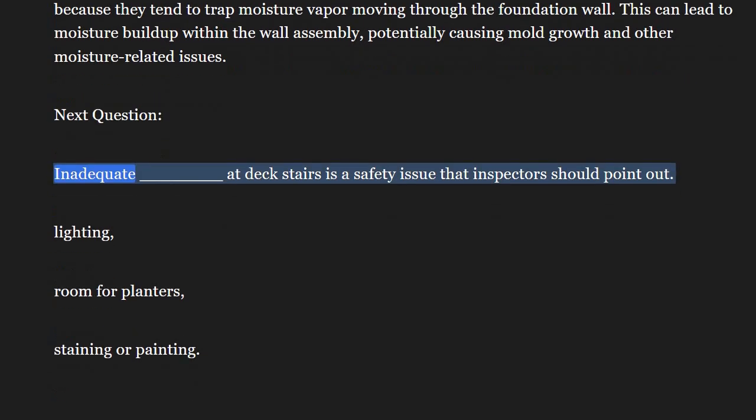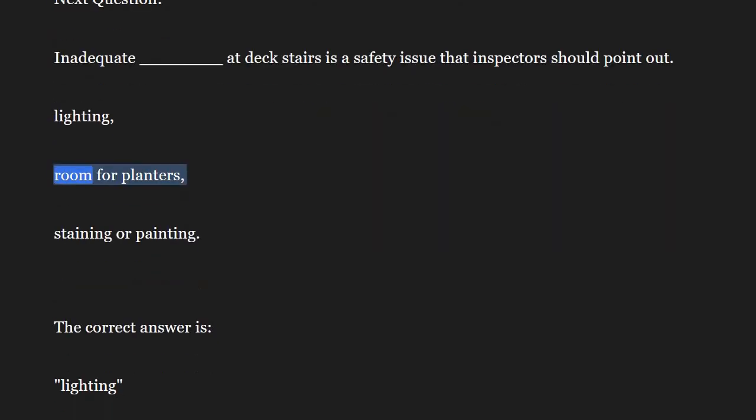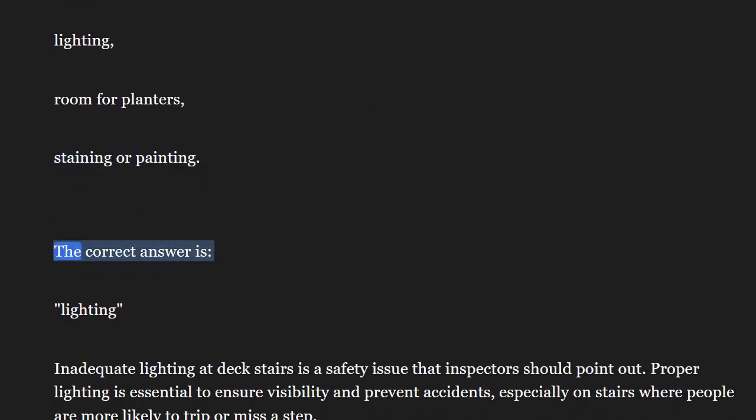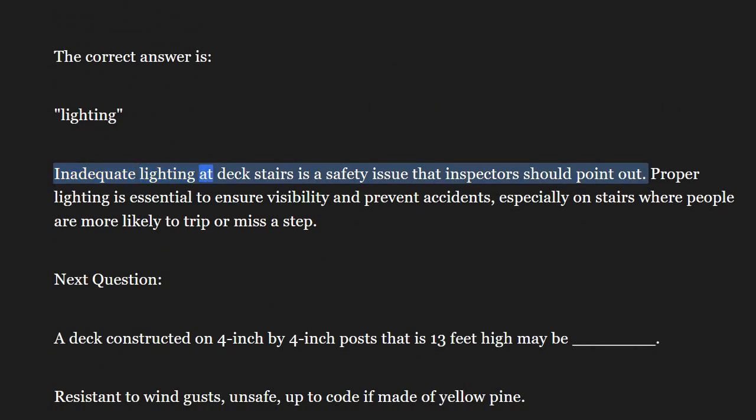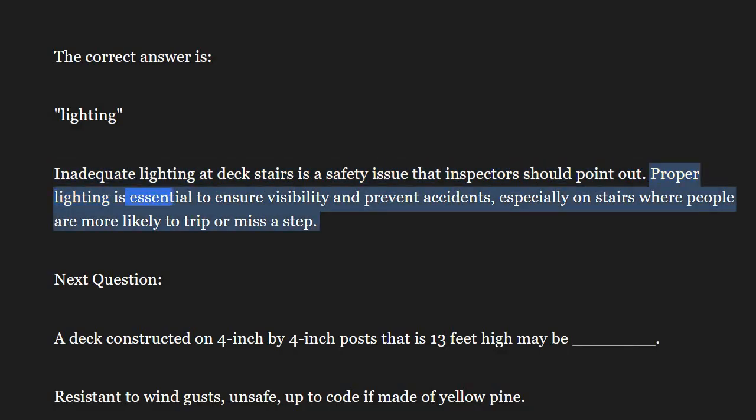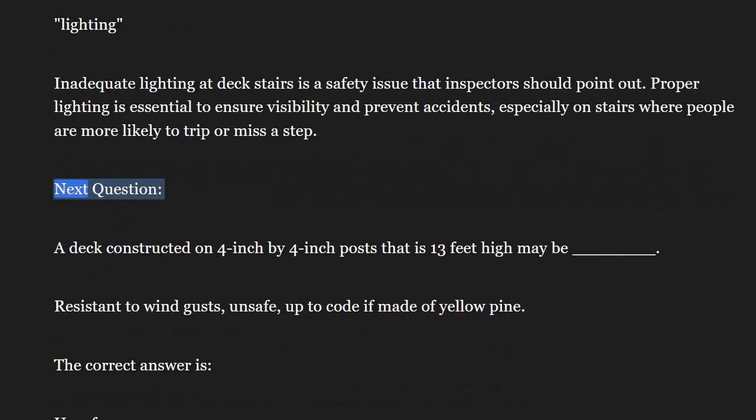Next question. Inadequate blank at deck stairs is a safety issue that inspectors should point out. Options: lighting, room for planters, or staining or painting. The correct answer is lighting. Inadequate lighting at deck stairs is a safety issue that inspectors should point out. Proper lighting is essential to ensure visibility and prevent accidents, especially on stairs where people are more likely to trip or miss a step. Next question.